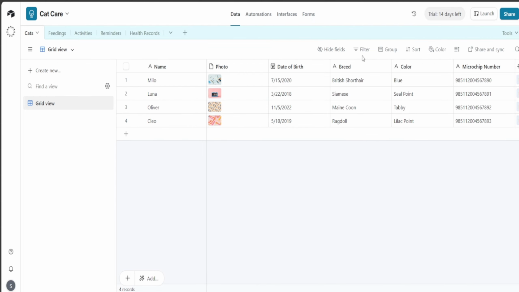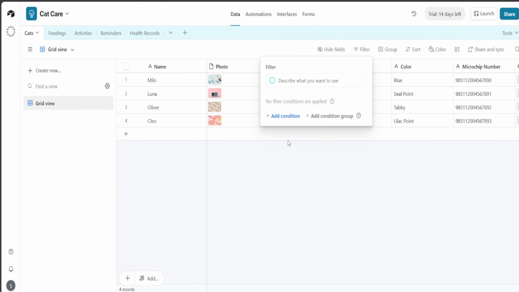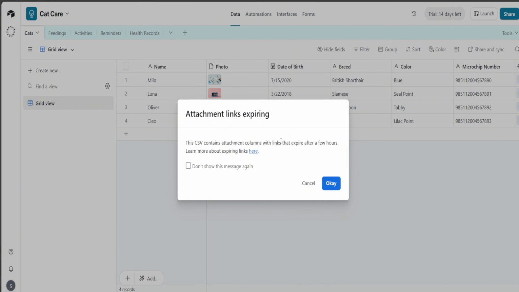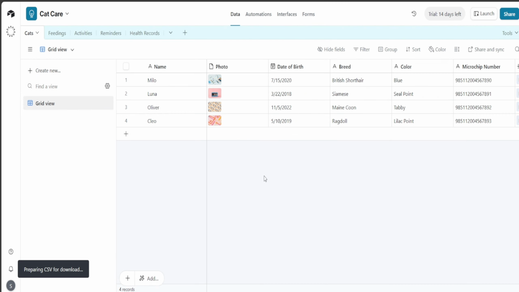Keep in mind that you can also add some filters, and it should differentiate what your data will look like. So go ahead and press on add condition, and that's pretty much up to you at that point. But again, download CSV, you can go ahead and toggle that if you want, but press on OK.